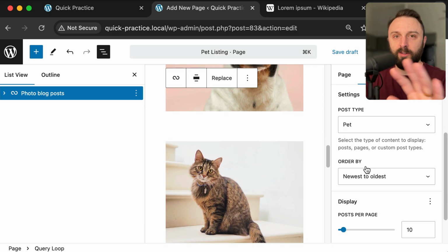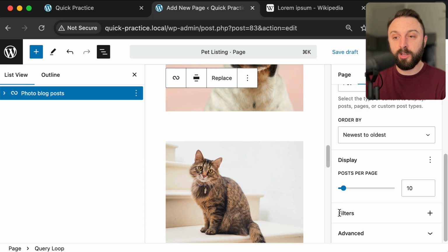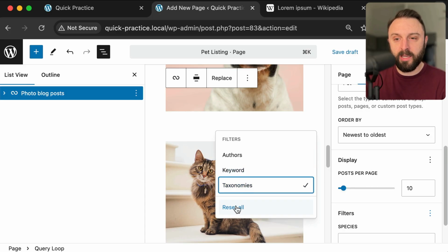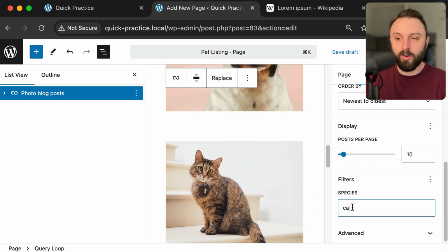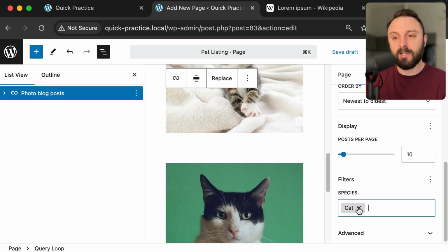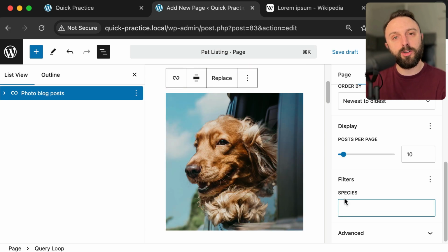I'm just going to show all of my pets, but if you wanted to, this is where you could set a filter, and you could say, based on a taxonomy, and then for species, you could say only show me cat, right? And then that's only going to show the cats. In this case, I'm just going to show all of my pets, but I wanted to show you a really quick example. That's how you connect the dots between a taxonomy and the query loop.